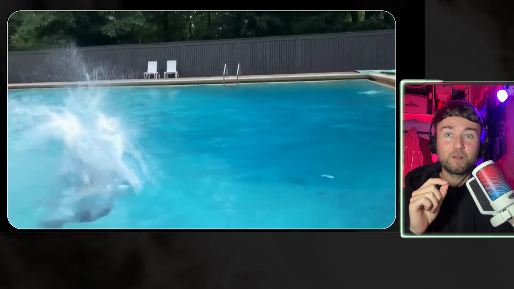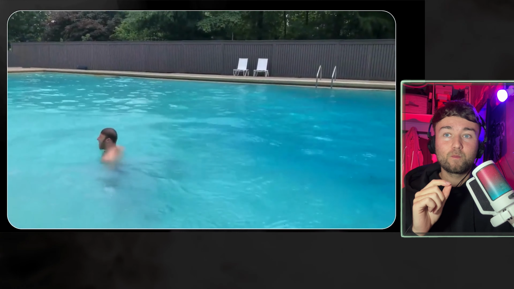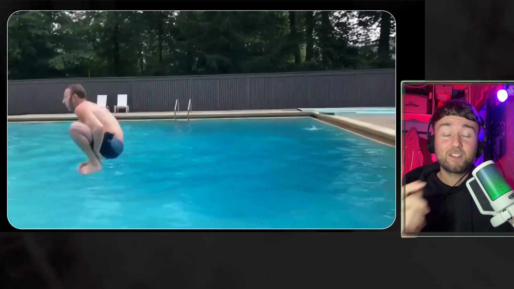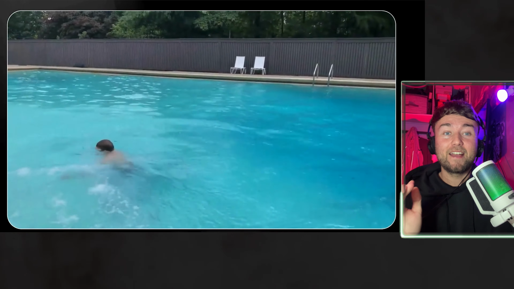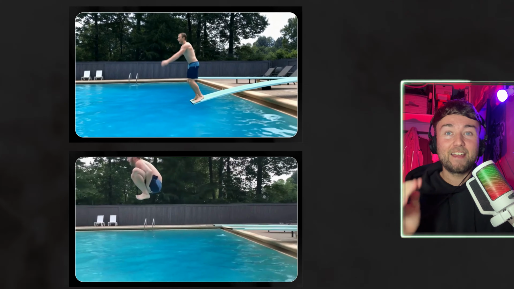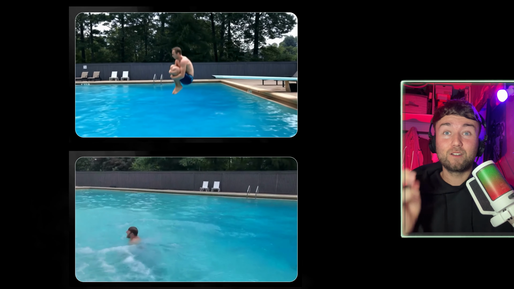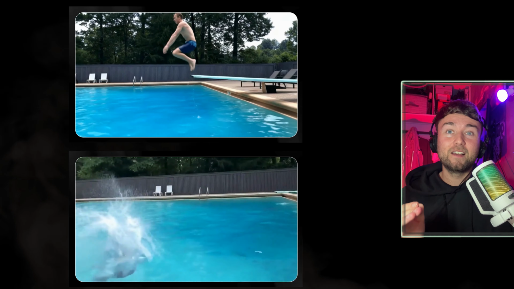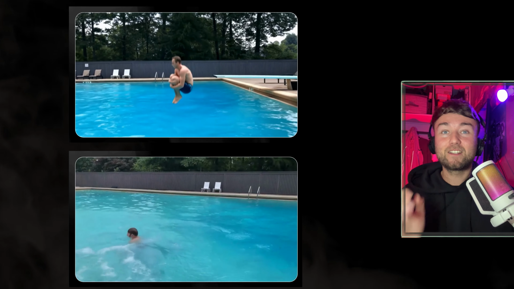And this is Sora 2. Cannonball! As you can see, Sora 2 is just a lot more fluid. It's a lot faster in the way he does it. It feels more natural. It feels like a real video. Whereas VEO 3.1, I'll be honest with you, it looks like he's just slow-moing through the air.